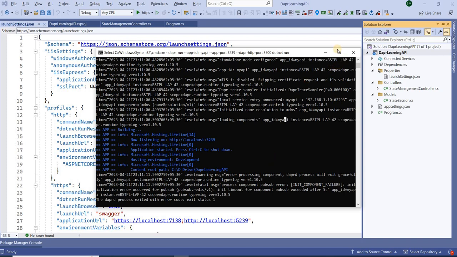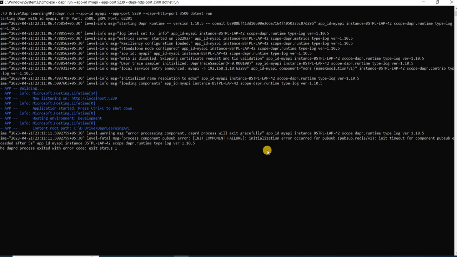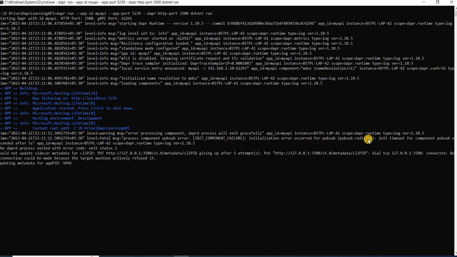Okay, so when I run the command, we can see that there is one init component failure. It means I'm getting an initialize error for pubsub. So pubsub.redis is not initialized. What is that? Because my Docker is not running, my Redis is not running, that's why it is giving me this error and my application is going down.